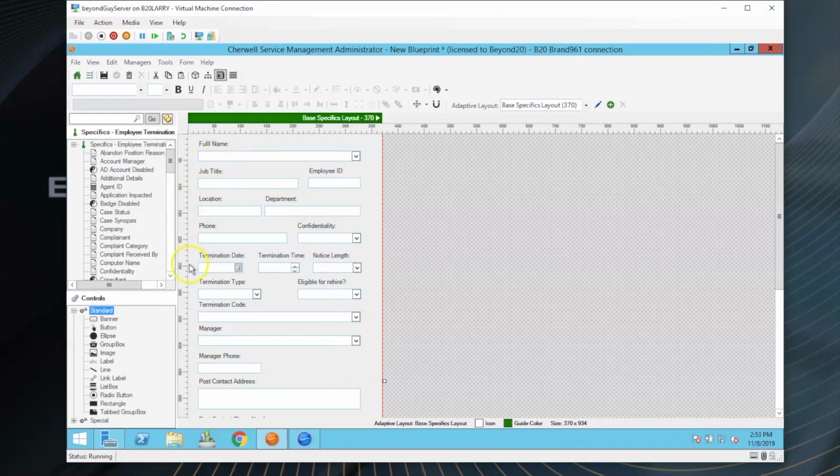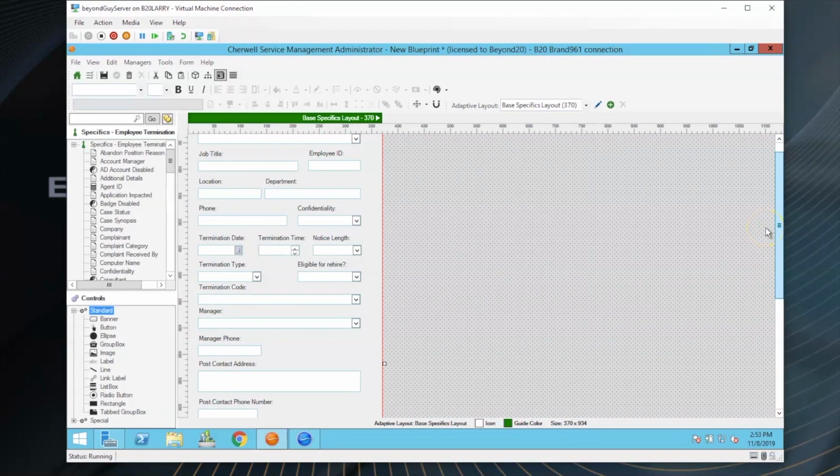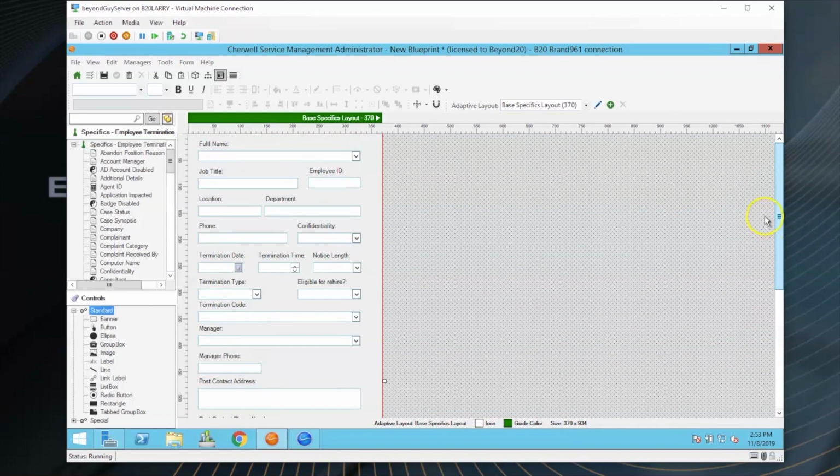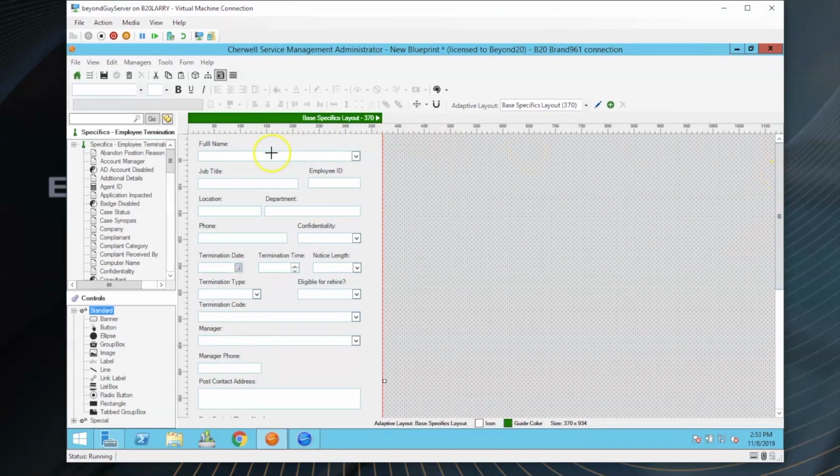And all we're putting in there is a portion of that termination form that we want to show in the incident overview. So in this case, we're just showing the personal information of the employee. And we're making it fit in the width of the smallest embedded form layout.